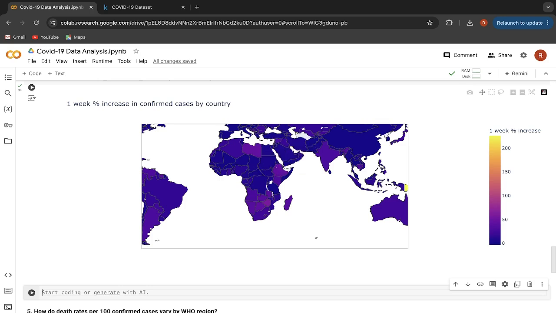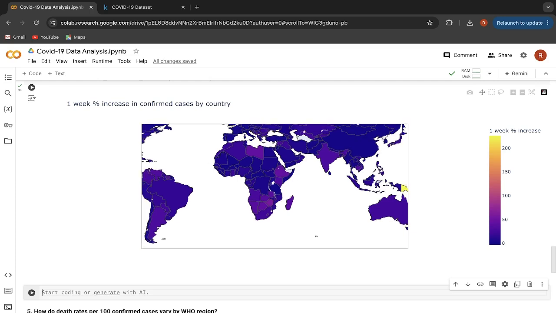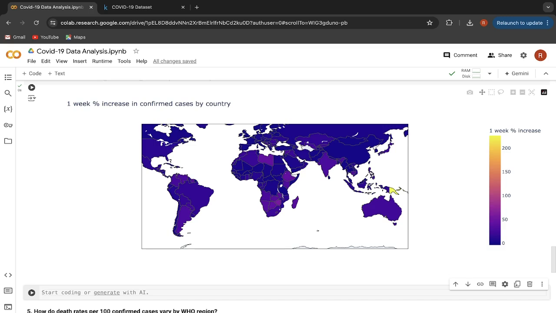Then the purple colors represent the percentage increase somewhere between 0 to 50, while the dark blue countries represent a very low percentage increase in a week, which is good. Fine. So this is how you interpret this particular map. So from this we came to the conclusion that Papua New Guinea had the highest week percentage increase in the confirmed cases, while all other dark blue countries had the lowest.